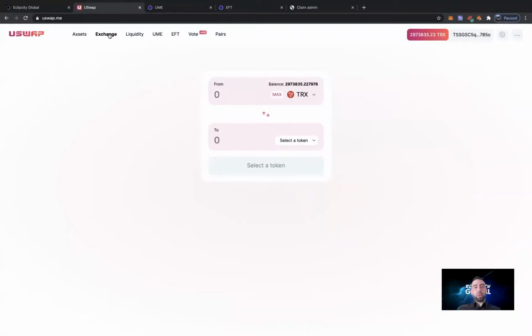I do believe we have gone through everything that it has. The exchange, the adding of liquidity. You can find your assets, so you can see exactly what your wallet contains. The voting section, where you, as a UME holder, can vote towards upcoming projects and listings on USWAP for community governance. And of course, the pair site, where you can see every single pair we have, follow their graph, their liquidity, their volume, their price, and much, much more.